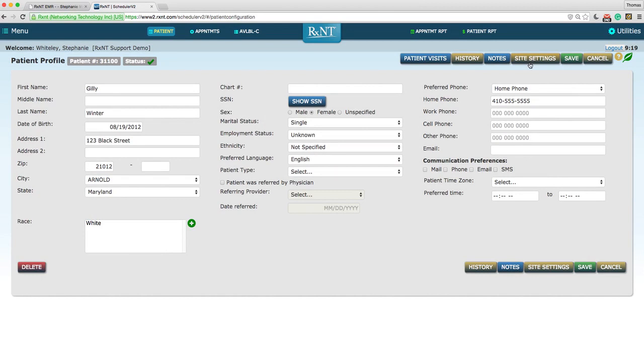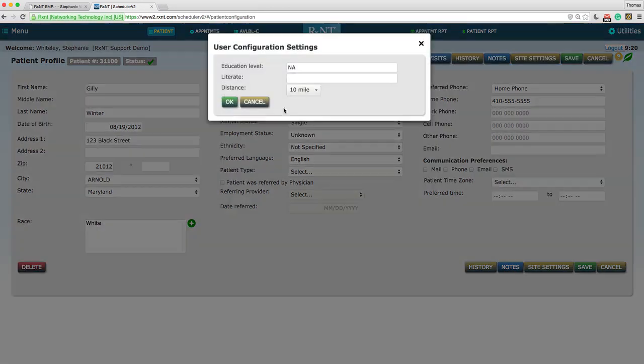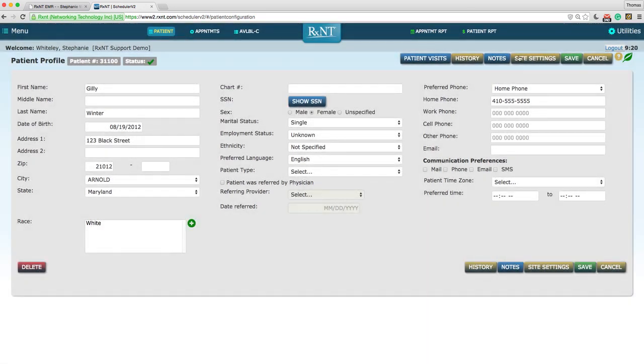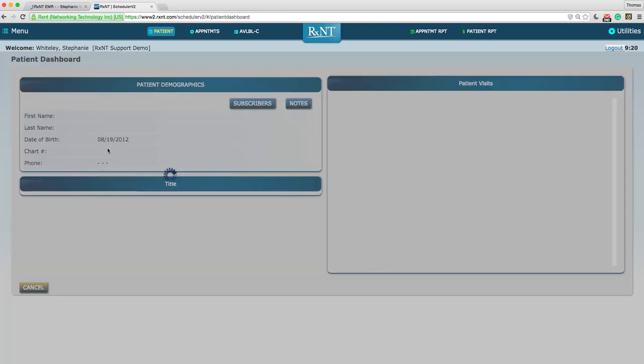Next, we have site settings, which if you had set up under site setting configuration under utilities, you would be able to access your customized site settings for the patient demographics. So from here under the ones I have set, I have education level and if the patient is literate and the distance from the practice. Again, these are completely optional and can be created under utilities under site setting configuration. Save and cancel. This is all viewed under an existing patient's dashboard.